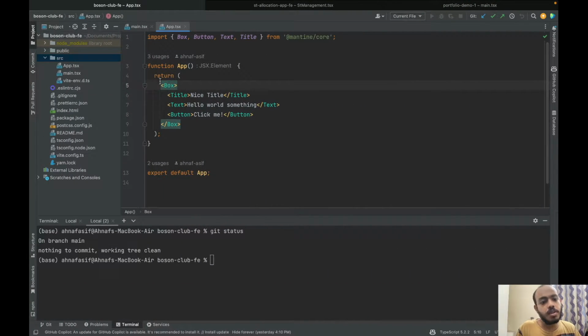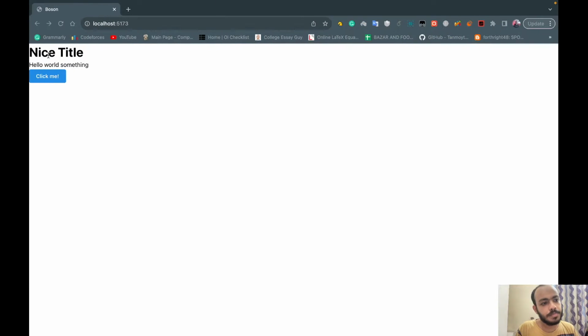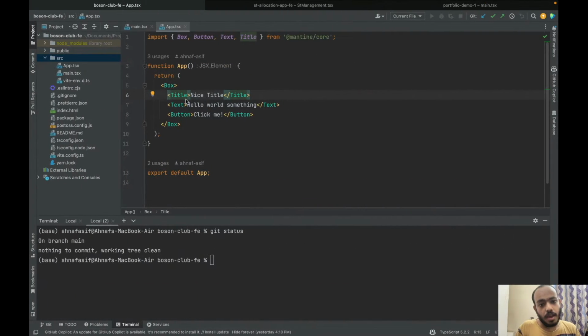This is our app.tsx file. We have a title, text and button. So yeah, this is our blank canvas. And before we start working on our homepage, I want to make a navigation bar which will be responsive. So before doing that, we have to address a problem.